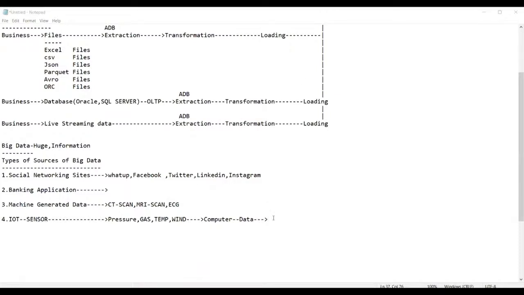Now, next, after this, guys, the fifth one is human generated data. Human generated data, it's not basically that massive, but still it can be considered as big data. Human generated data means the data which is generated by you and me. The normal routine data is basically a kind of human generated data. So this is also considered as part of big data.